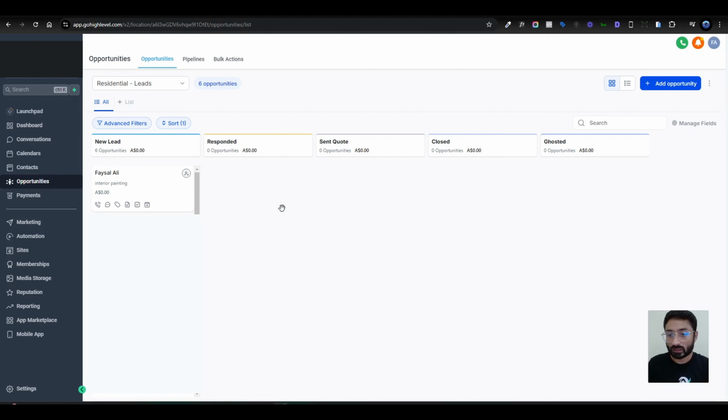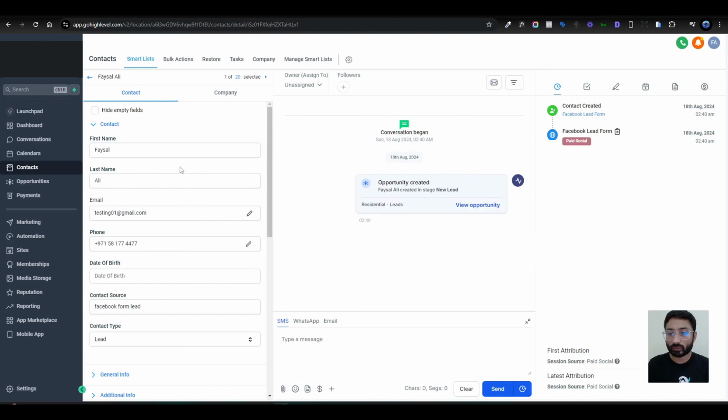So to check the journey of our lead, we need to go to the contacts and select and open our contact here. Once we are in the detailed contact area, you can see that everything is shown here: that the lead came from the Facebook lead form and it got tagged from our automation, and you can see that it came from paid social and from the Facebook lead form.